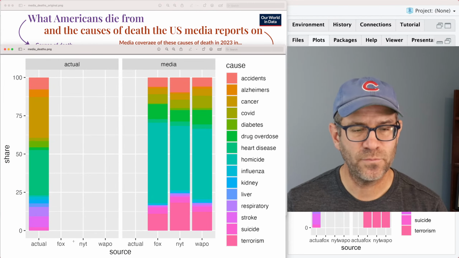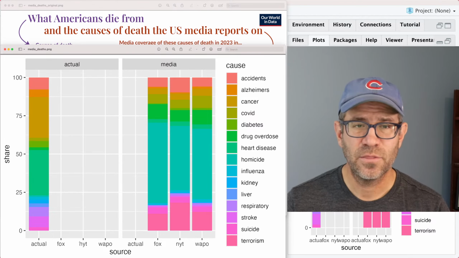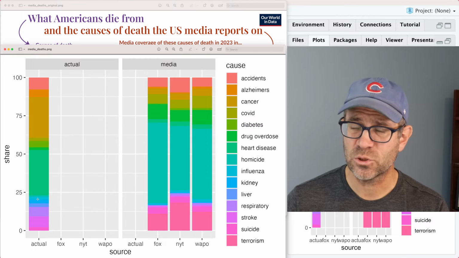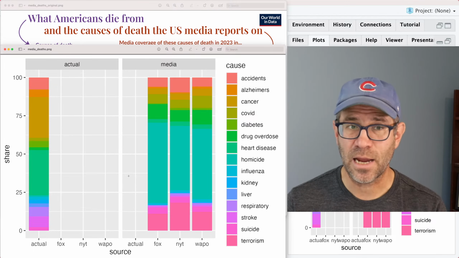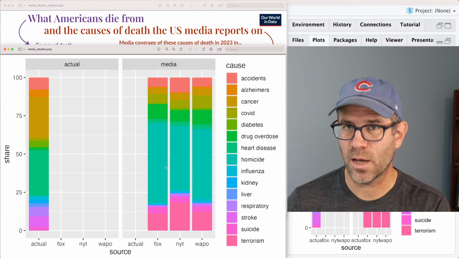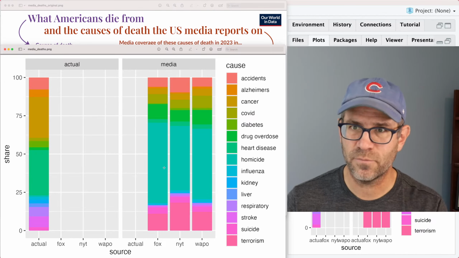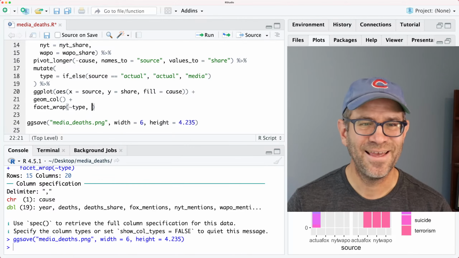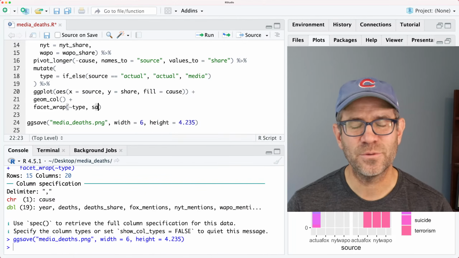But of course, we've got various sources that show up where they shouldn't: the media sources are showing up under the actual, although I don't have any data for that, and the actual source is showing up under the media type. So we want to get rid of those. How do we do that? Well, I'm glad you asked. So we can do free, or we can do scales.